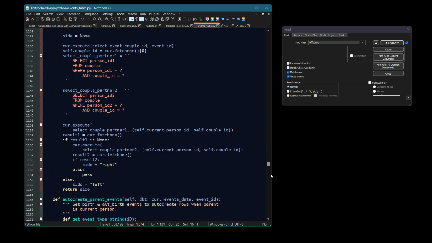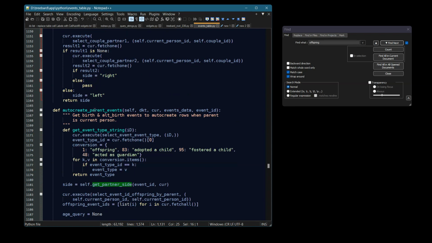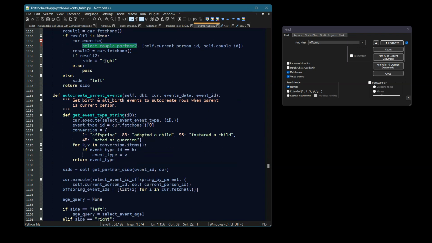Partners, in other words. Okay, and then we're auto-creating parent events, birth and alt-birth events, birth-like events of all 4 kinds, to auto-create rows when parent is the current person. In other words, we're auto-creating offspring events here. I don't want to analyze this right now. I just want to find the right part of the code and decide whether to work on it or watch Netflix now and work on it tomorrow.